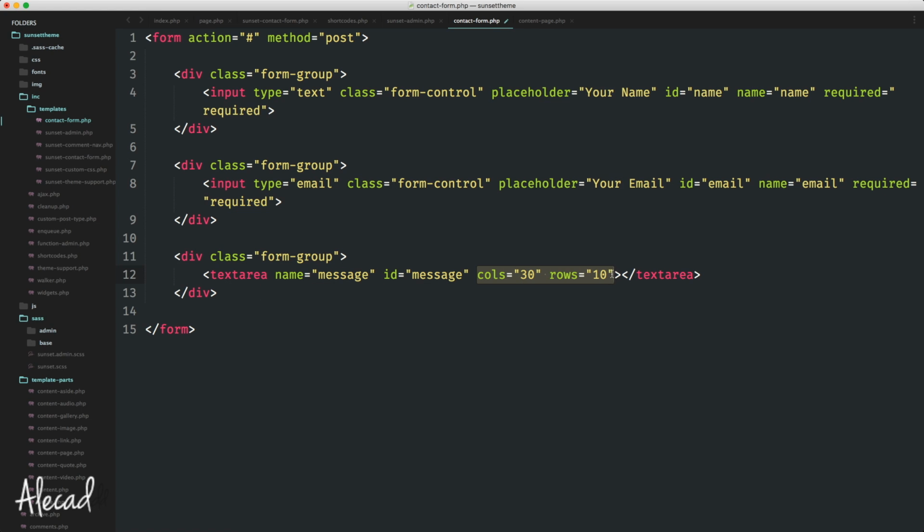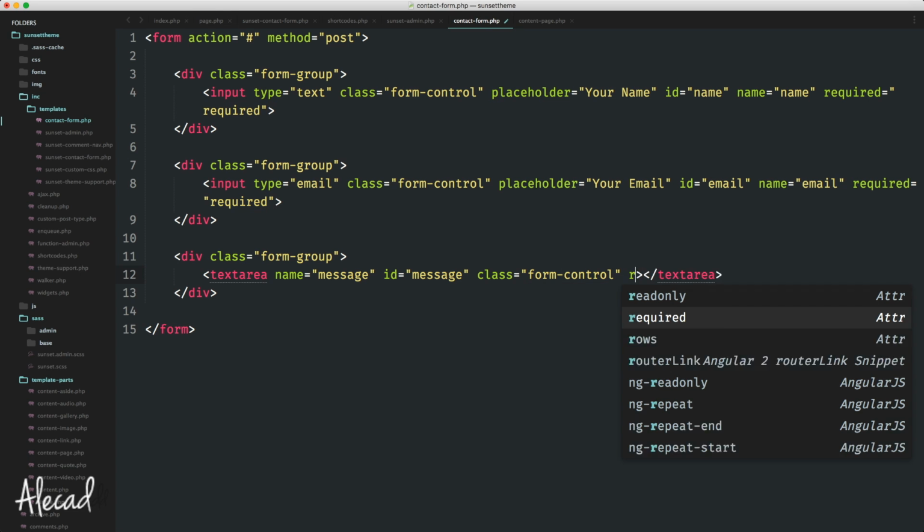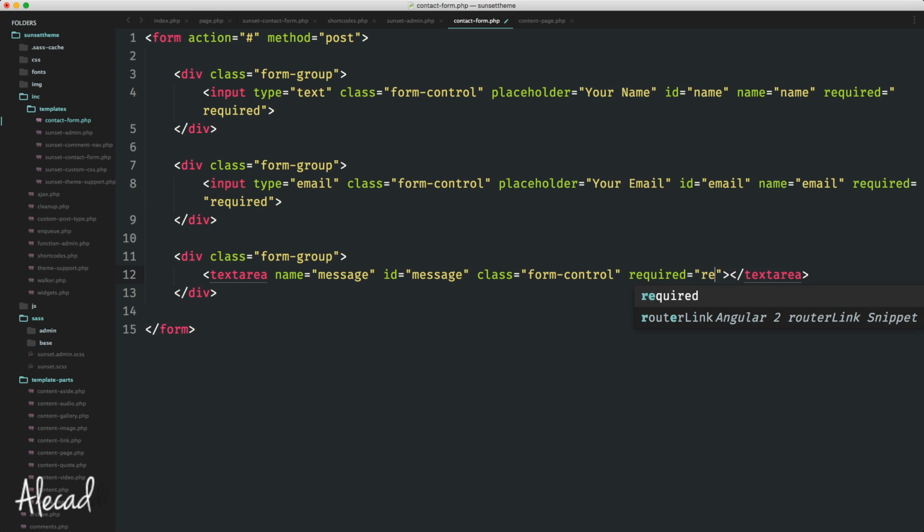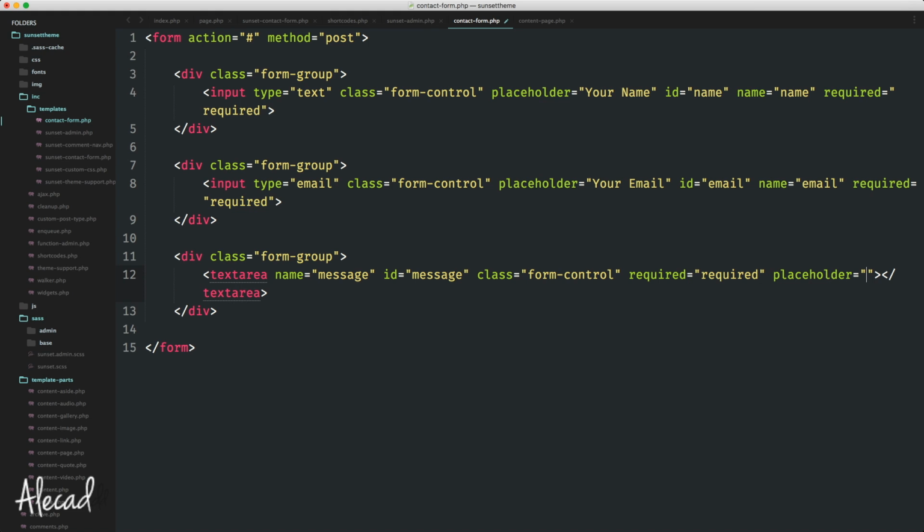Let's remove the cols and rows. We're going to use CSS to style these. And here we're going to have a class, as usual, of form-control. And also in this case, we want to have the HTML5 required attribute because we need this message, and for the placeholder we can have "Your message" as well. Let's save it.